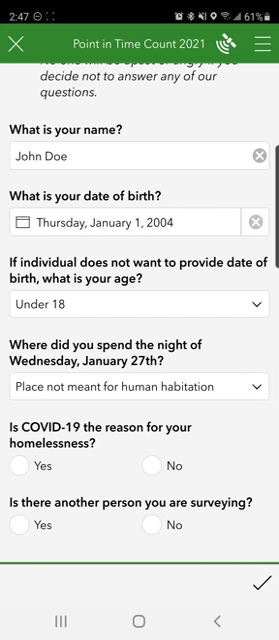The next question is, is COVID-19 the reason for your homelessness? This is the one piece of follow-up information we're collecting so that we can better understand how the pandemic is affecting individuals and families experiencing homelessness in our community, but specifically those that are without shelter.